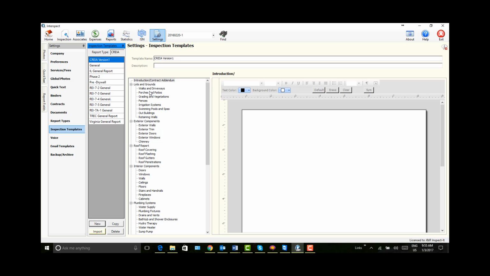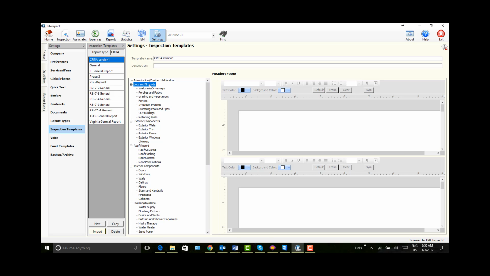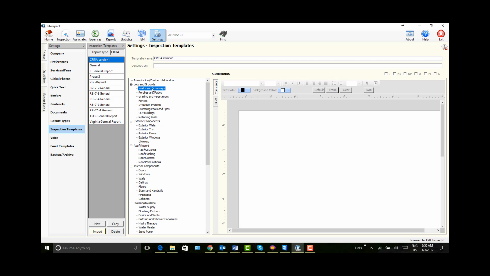Here's my lots and grounds with all of my inspection items, exterior components. So this should match up to what you created with the form. And just like with the other templates, I can come in and put some headers and footers on each of the major systems, or in the inspection items, I could hard code some information pertaining to each of these inspection items that I want always printed in the report.